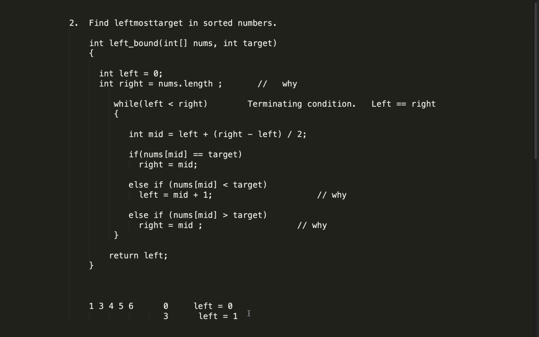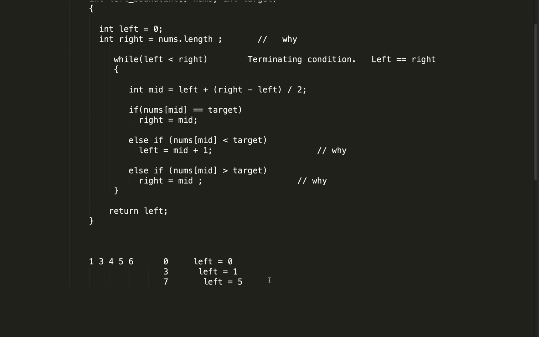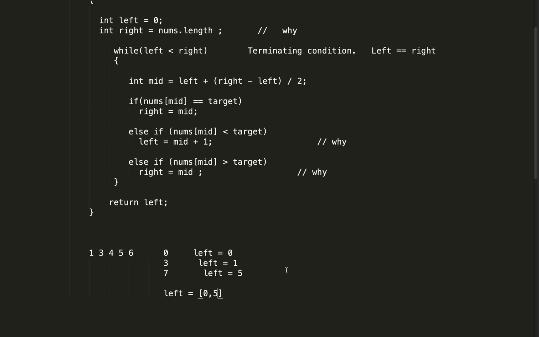And what if the element is 7? Then left will become 5. What does it say? That there are 5 elements less than 7, right? So you can see left is varying between 0 and the number of elements. So when we reach the end of the elements, that is, left is greater than the last index, then we can return minus 1, otherwise not. So here we can do some changes.